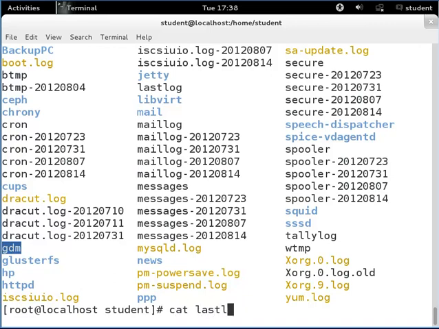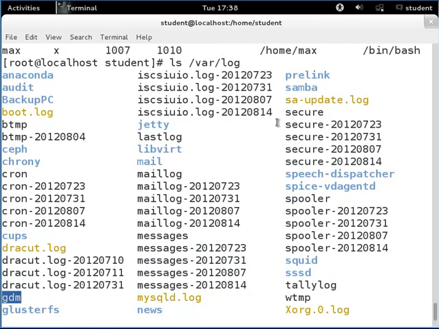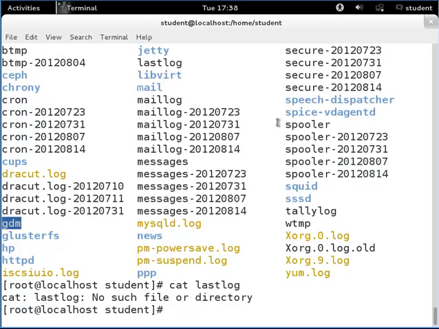Is it the last log that I can do? Okay, yeah, I can't do that one. That's what I thought. That one requires a special tool to run. Maybe I want the mail log, for instance. I don't know. So let me cat that.